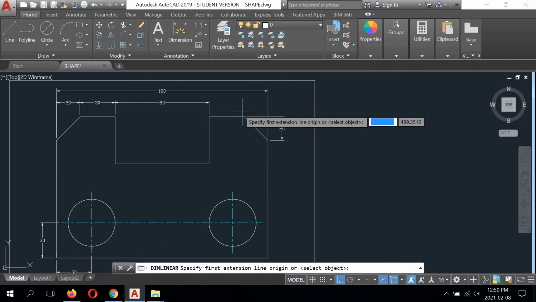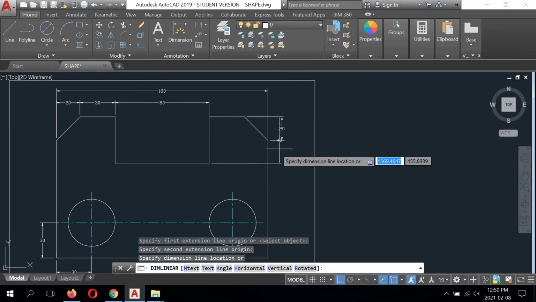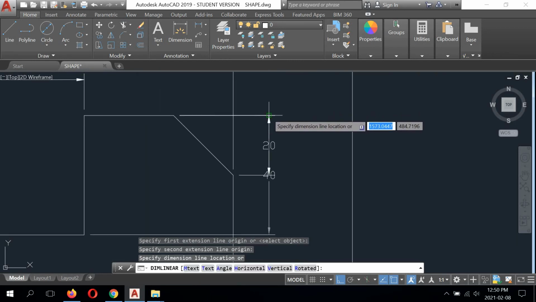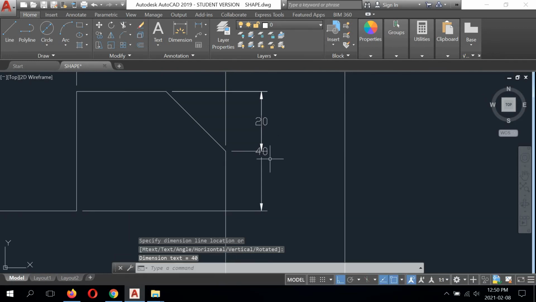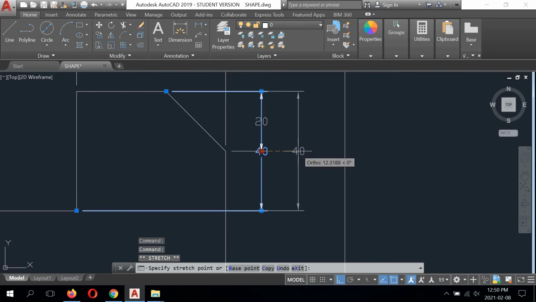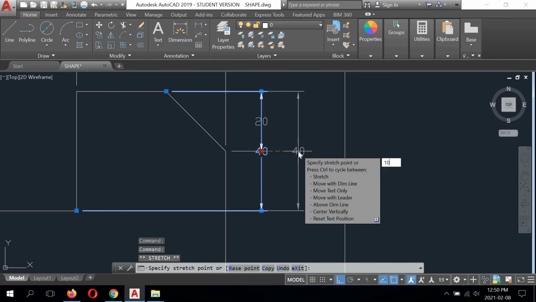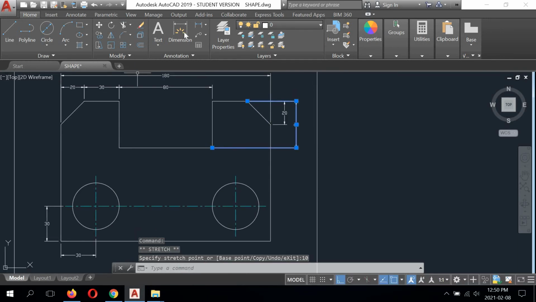Linear dimension again. Select this endpoint and this endpoint. This one we're going to have these vertical dimensions. We have to set the distance every time. There's nothing to reference for it. So now that the 40 is in line with the 20, we'll pick the 40 dimension here where we don't accidentally select the 20. We'll select the grip with a left click and pull it to the right and key in 10 millimeters, enter.